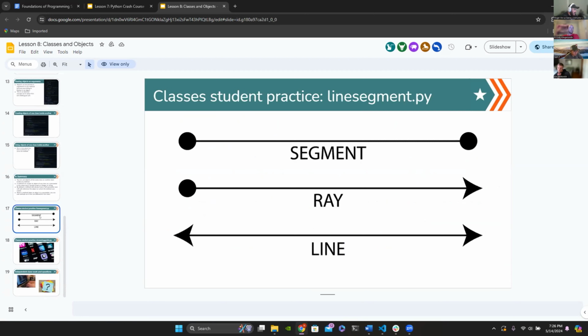All right. Next assignment, line_segment.py. Time is 7:27. Return at 7:37, and then begin working on it. Cool.